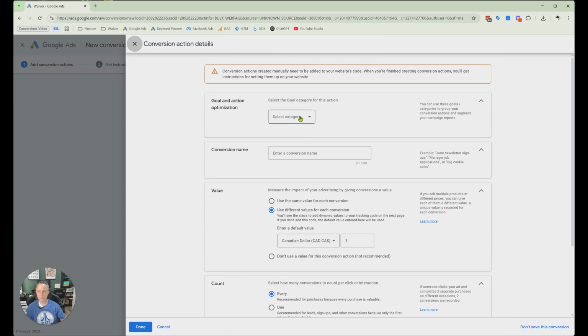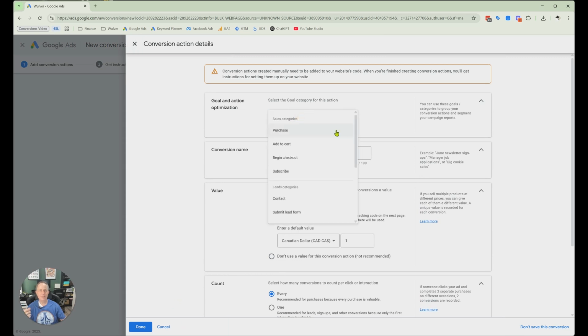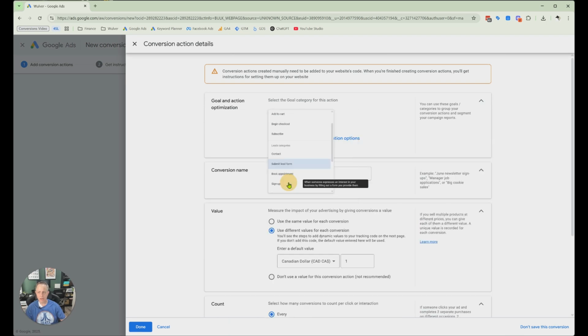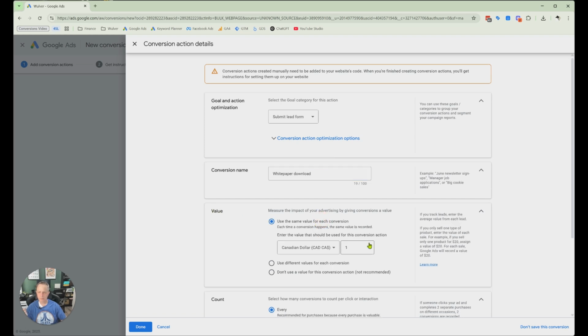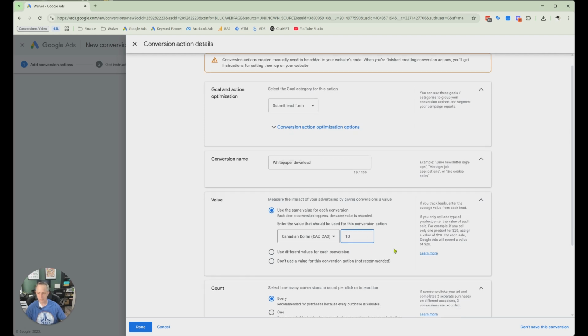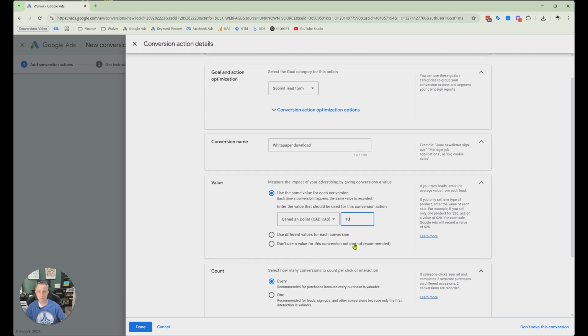So the first thing we have to do is decide what is the category for the conversion we're creating. Let's say, for example, I'll click Submit Lead Form, because let's say that's someone who requests a download of a white paper that I've got. So I will give it the conversion name of white paper download. And then under value, you can specify what you want the value to be. In this case, we'll give it a value of 10. You can also not use a value if you want.